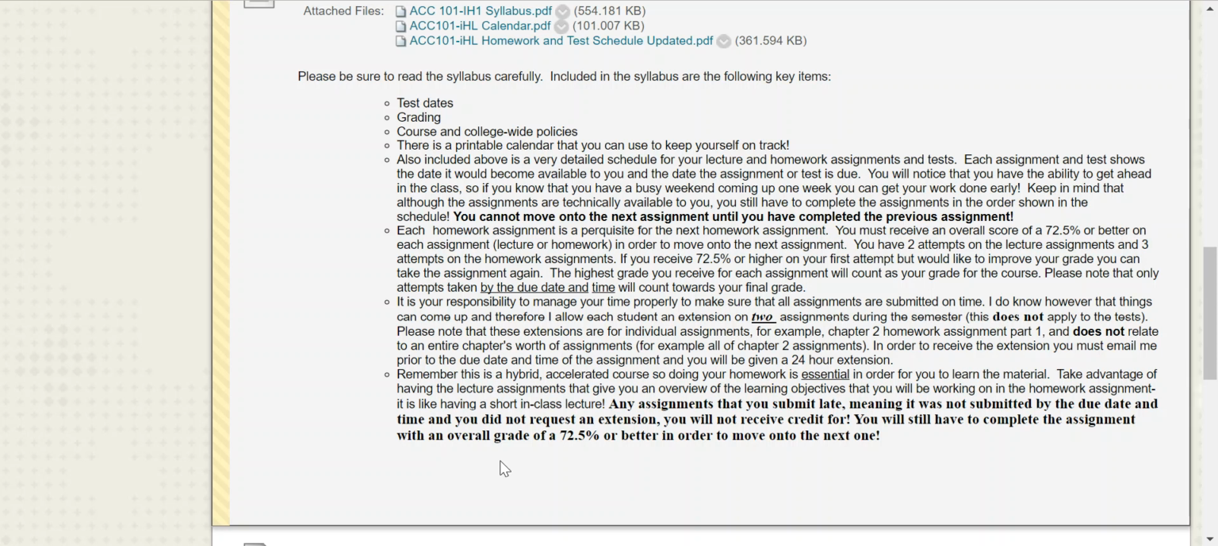Any assignment that you submit late, meaning that it was not submitted by the due date and time and you did not request an extension, you will not receive credit for that assignment. However, you do still have to complete the assignment with an overall grade of a 72.5% or better in order to be able to access that next assignment.